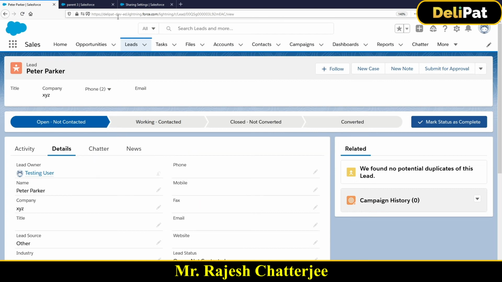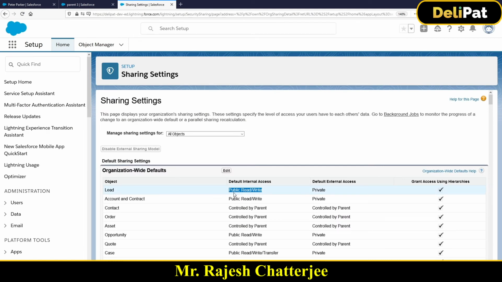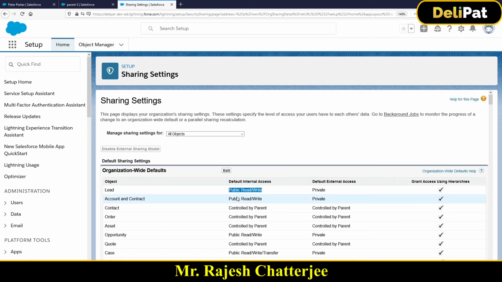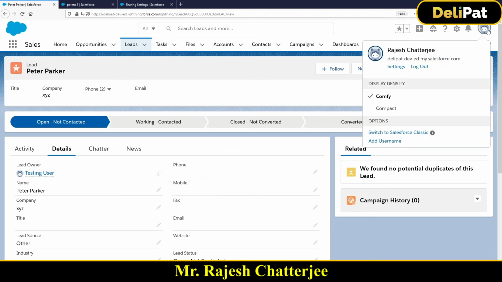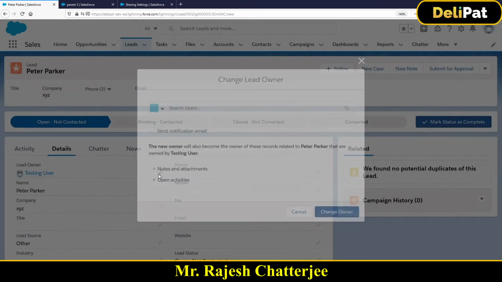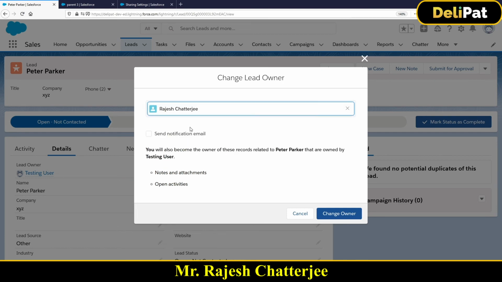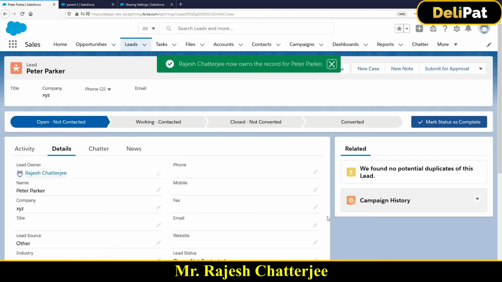Correct. Now what I did is I made the organization wide default back to public read and write. Now I want to ask a question. Do you think I would be able to change this ownership? My organization wide default is still public read write, not public read write transfer. So do you think I, as Rajesh Chatterjee, will be able to change this ownership from testing user to someone else? Can I do it? Yes or no? Let me see whether what you're thinking is correct or wrong. Let me change this from testing user back to Rajesh Chatterjee, change owner. See, I'm able to change it.